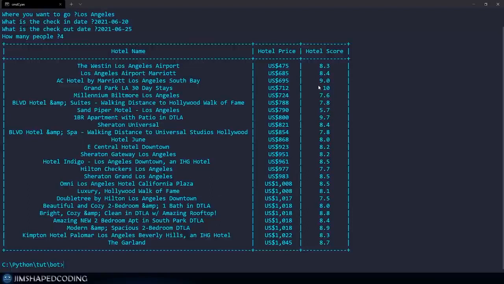And we actually have a hotel with 10 scores. That is great news about this Grand Park LA 30-day stays. So you can really see that the results are perfect and everything functions well. The fact that we use input really helps us execute this program every time we want to test the results for different locations as well as different dates. We could select the next month or the next 3 weeks or even tomorrow. So we have this dynamic option to just provide the information once we run the program, and we don't need to change the code every time.